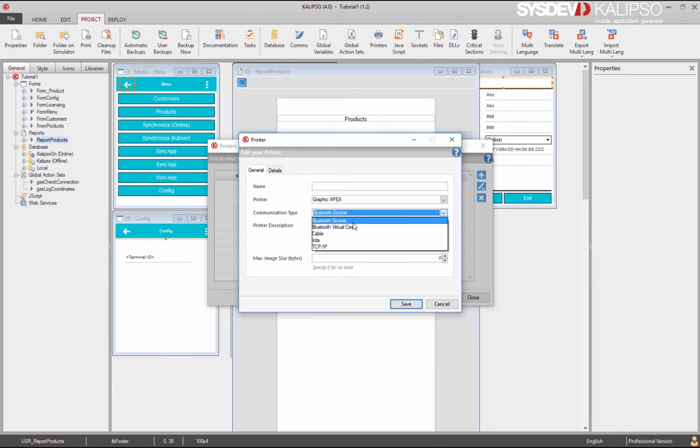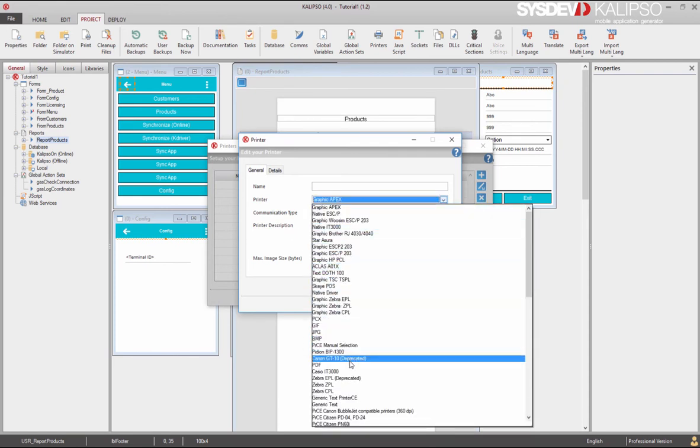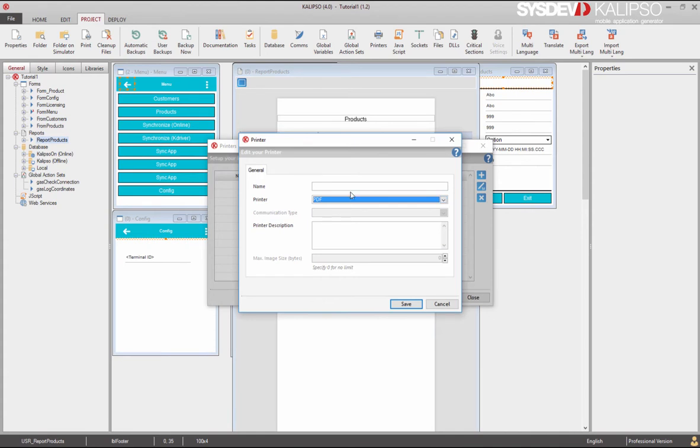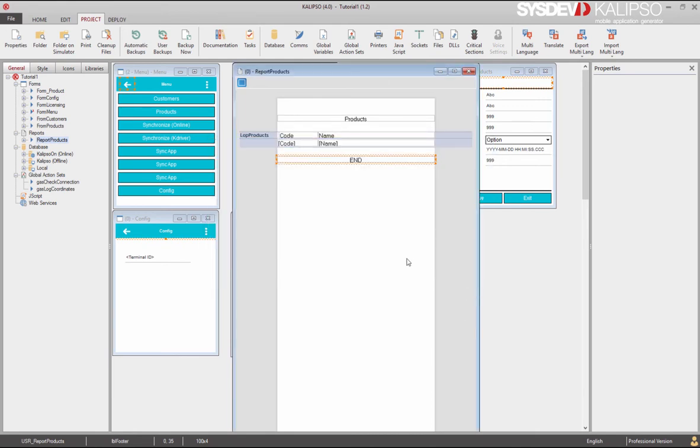After selecting the printer type, you need to specify how to communicate with the printer. You have basically the same type of communication as in the communication profiles, plus infrared. In our example, we're going to choose PDF printer. This type has no communication, but I'm going to use it so I can show the result of the report. I'm going to call it PDF. Let's save.